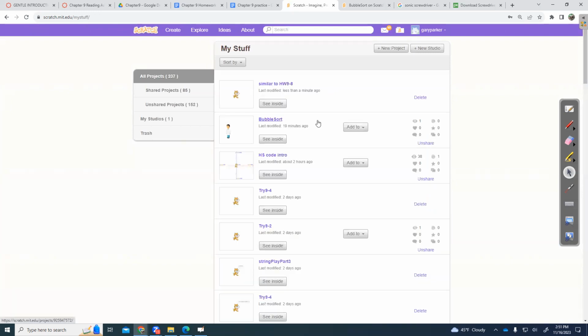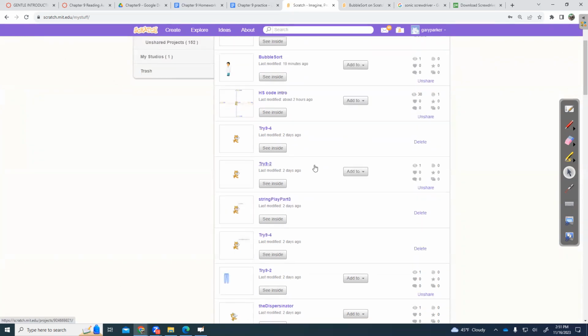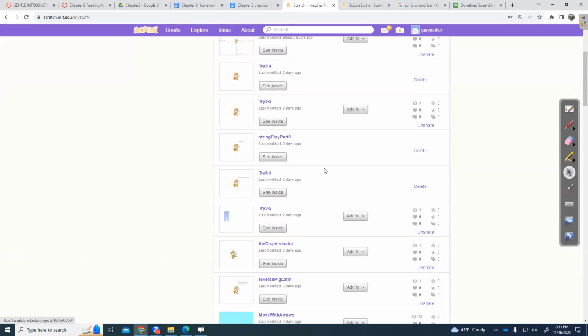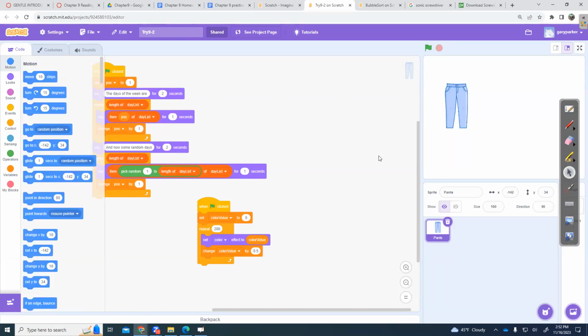And somewhere here, where did I put it? Not string play. Let's see, maybe it's in my 9.2. I have my day list. Cool. Okay. So this was related to try it out 9.2 before.